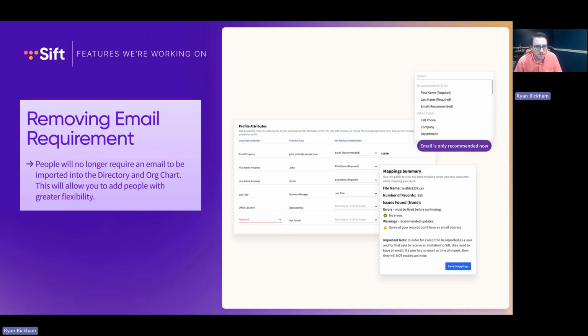Next thing that we're doing, this is a little bit more of a technical one, but we are removing the email address requirement from our data import. Currently within Sift, every person who you import into the system needs an email address value defined. The original intent behind that was that we want every single employee at your company to use Sift. In our original vision for the product, everyone in the system who has a profile would also be a user, so requiring an email address, because email address is our login identifier, made sense.